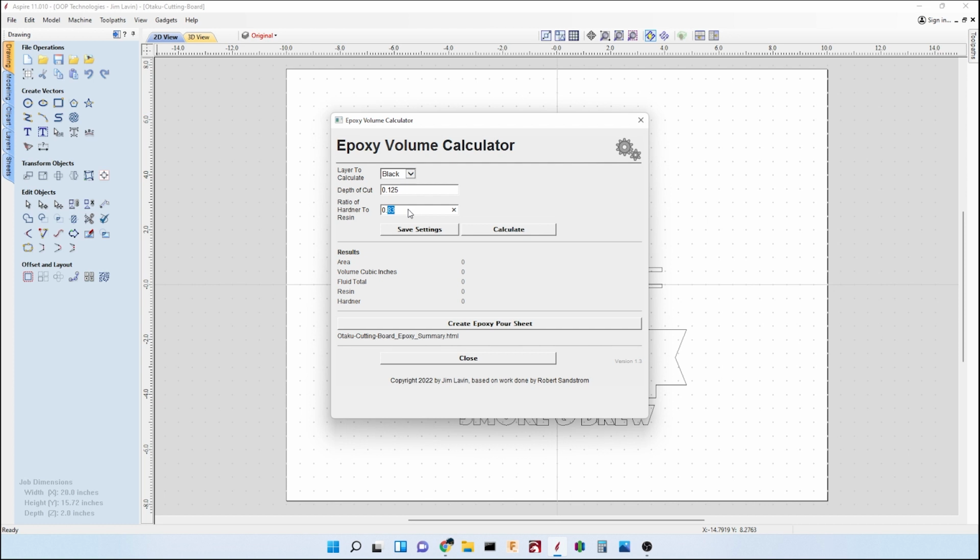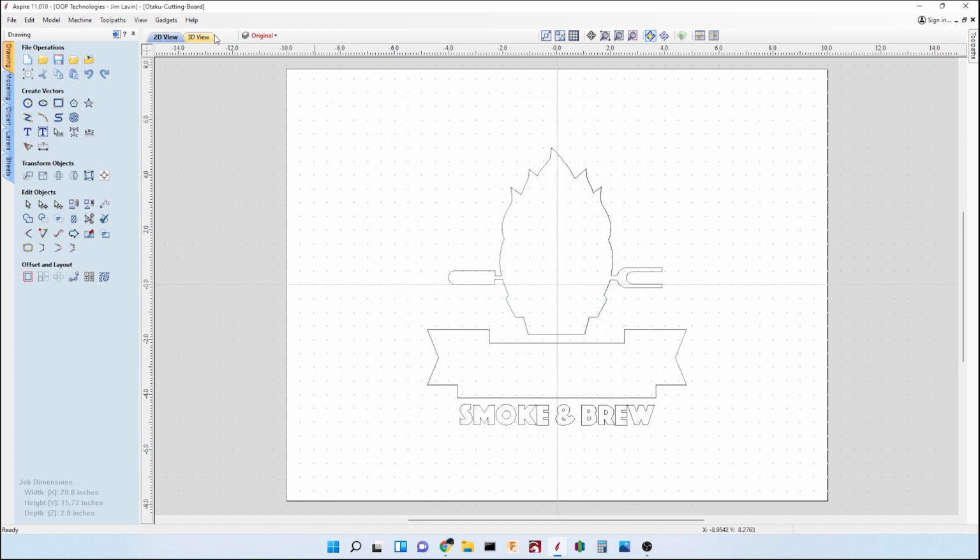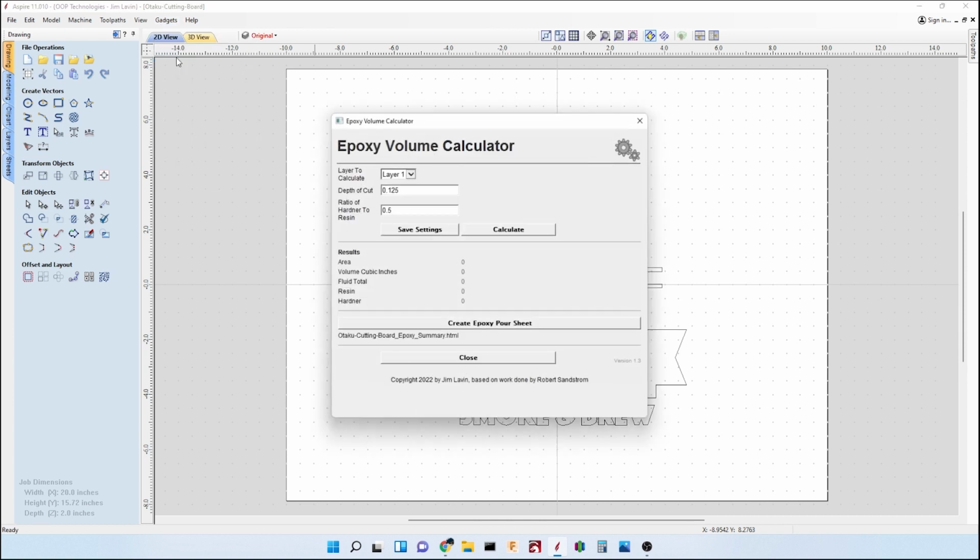If you've got a 2-to-1, 2 parts resin to 1 part hardener, you can go in here and set it to its value, which would be like 0.5, and then you can hit save settings. What that'll do is every time you open this up, it will read those from the registry and keep track of your saved settings for you. That way you don't have to remember to change it each time if you're using a particular resin.